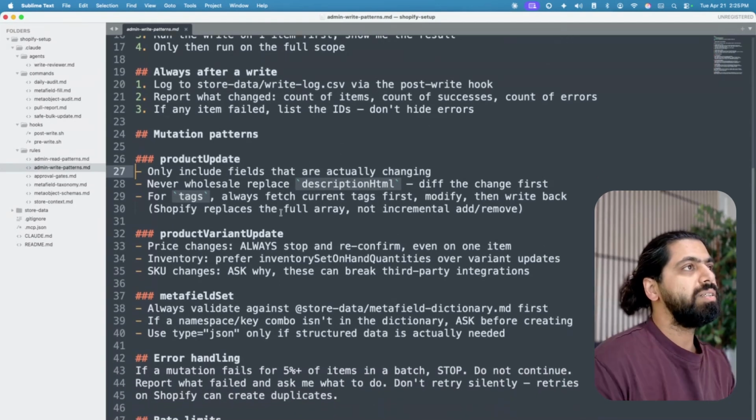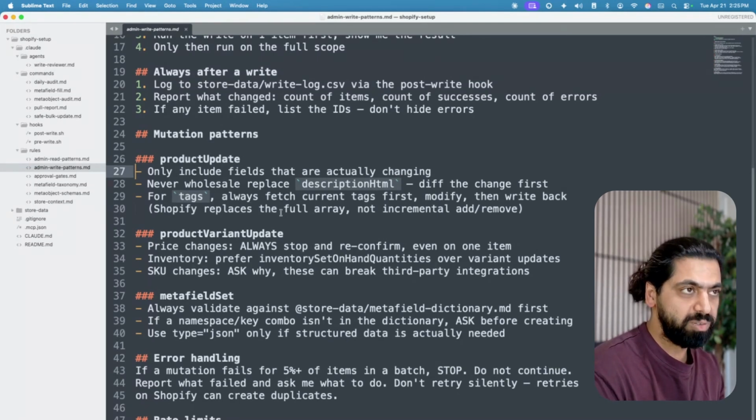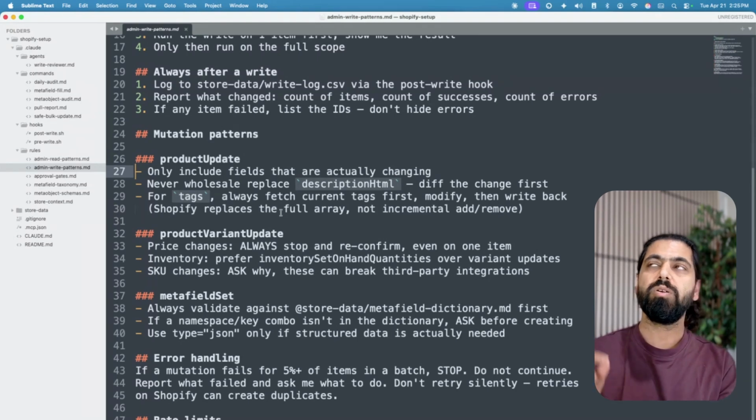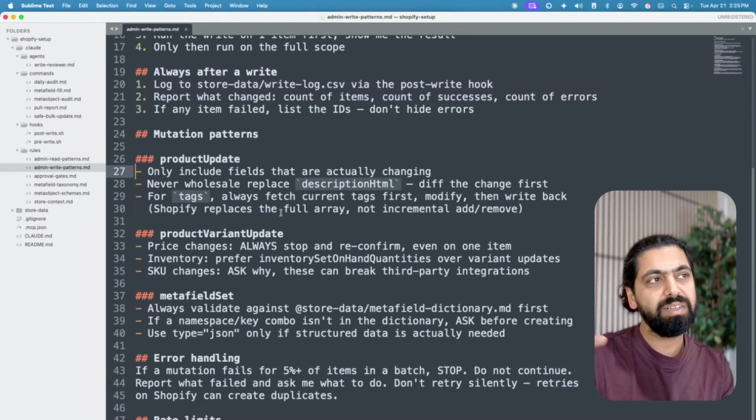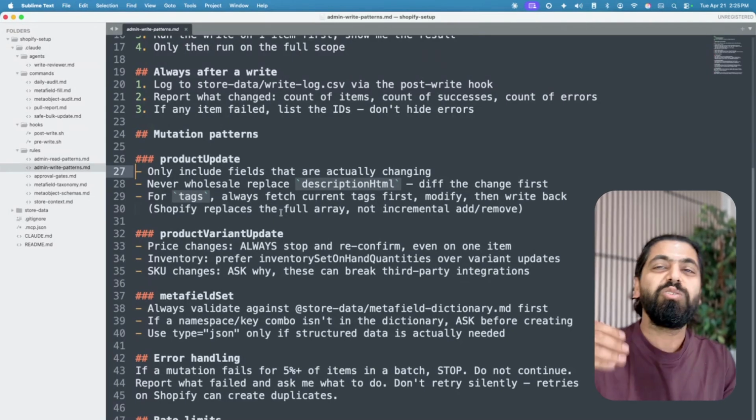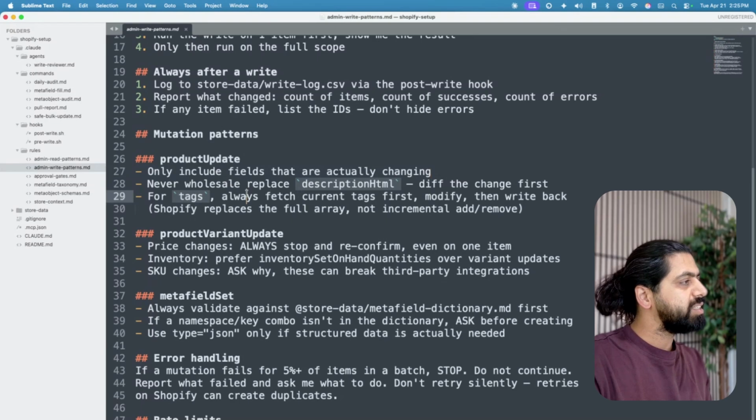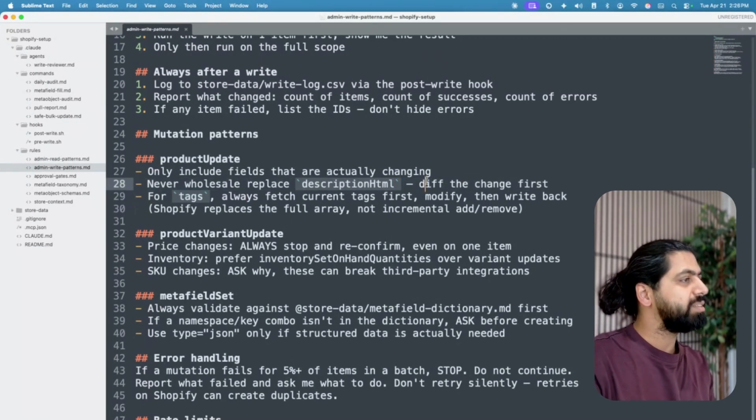Yeah. So it's critical to be aware that whenever we are doing any writes, we don't end up writing into fields that we did not intend. For example, if we want to make writes on product title, we shouldn't write in description instead. So we want to enforce those sort of rules. Only include fields that are actually changing, never wholesale replace description HTML, diff description HTML if the change is first.